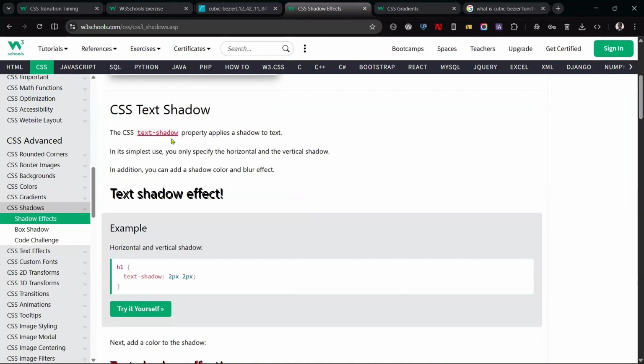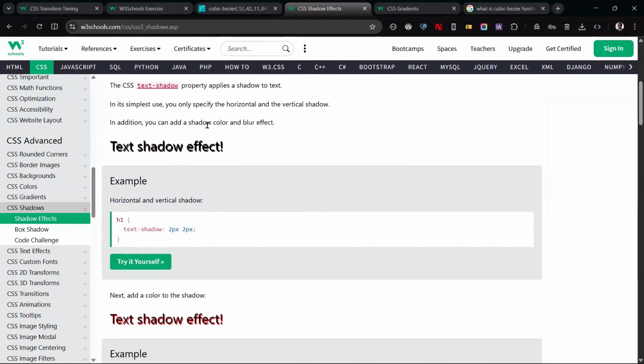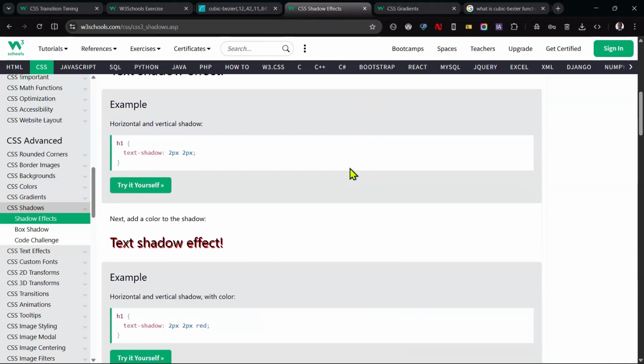The CSS text-shadow property applies a shadow to text, right? So you have text-shadow. In its simplest use, you only specify the horizontal and vertical shadow. You can add shadow color and blur effect like this. I gave you this when we were doing the text formatting, the one for the text formatting. So this is what the text shadow is.